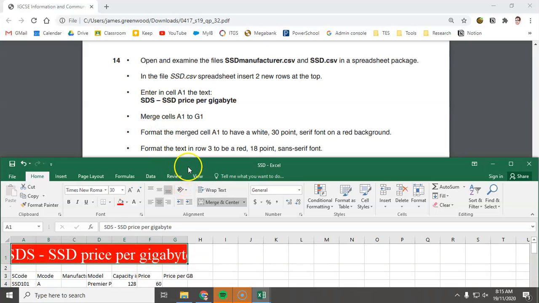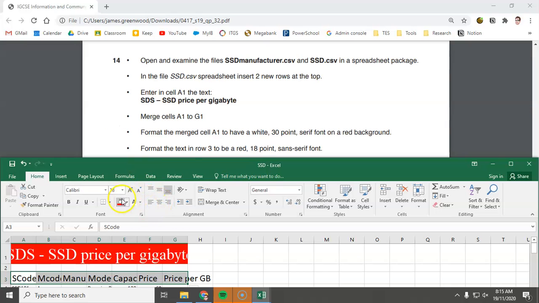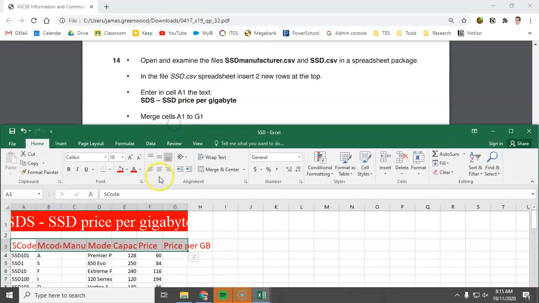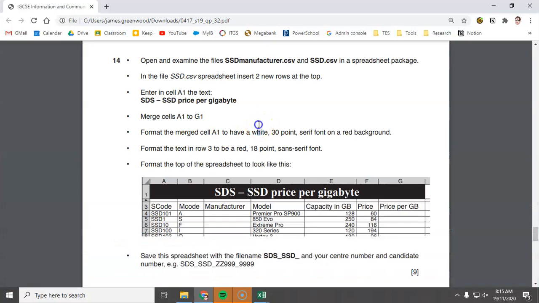Okay, so format the text in row 3 to be red, 18-point sans serif font. So, I don't know why I made it bold. 18, and we'll make the font red. Is it sans serif already, or do we need to change it? It's already sans serif, so we don't need to change it. If you want to, Arial would be fine, Verdana, Tahoma, any of those, but Calibri, which is the default font, is already sans serif. Yeah?